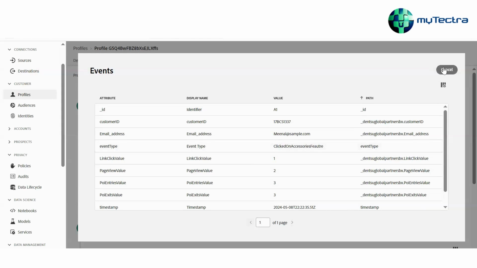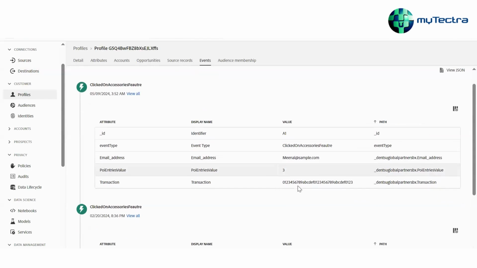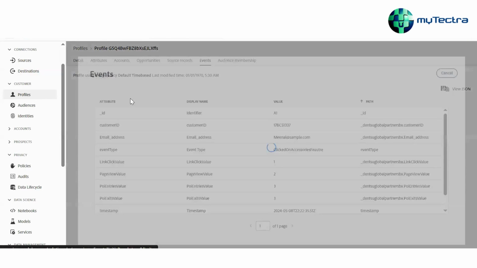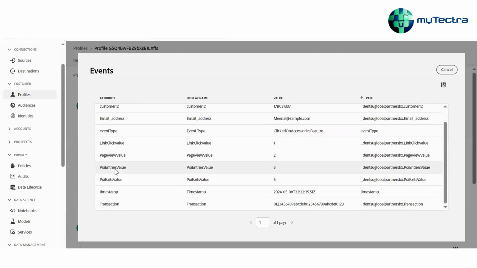As I told, yeah, this is the event. As I told you, one customer can have the same event at different time frames. So here we just have only one event that's happening at different time frames. So these are the values that are present. These are the attributes present in the experience event schema we just created.